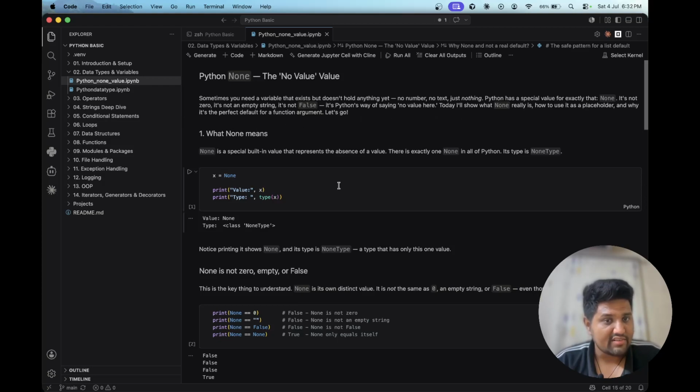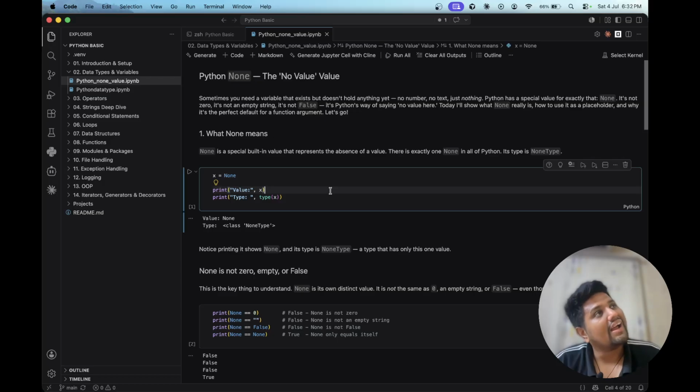Let's go. When you are working with methods, when you are creating any methods, that time this None type is very important, because you need this. If None type was not present, it would create an issue. I'll show you in a further example. Okay, so let's get started.